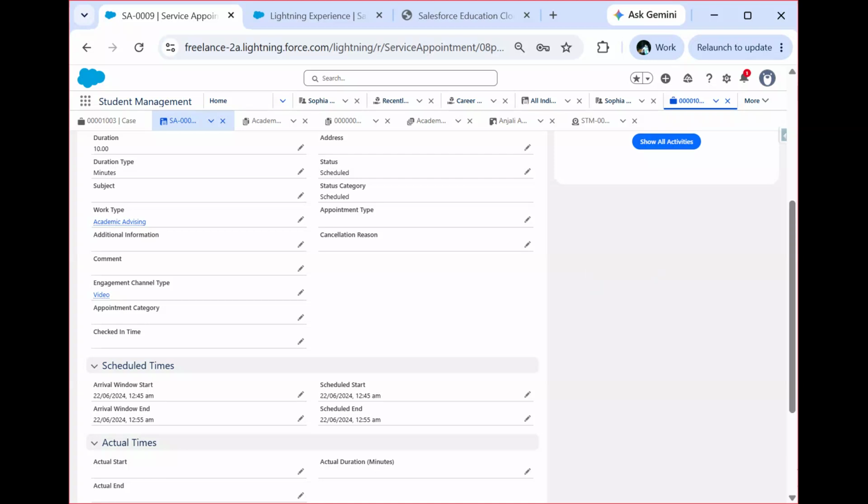Scheduled means an appointment was arranged. It does not prove attendance, conversation, completion, or the learner's outcome. So if someone asks which field would prove that an appointment actually ended, look for a completed status and, if configured, an actual end date value. Let's look into the next lab.